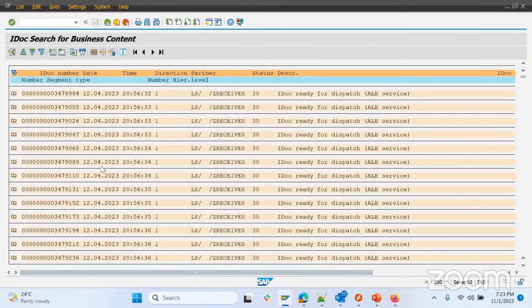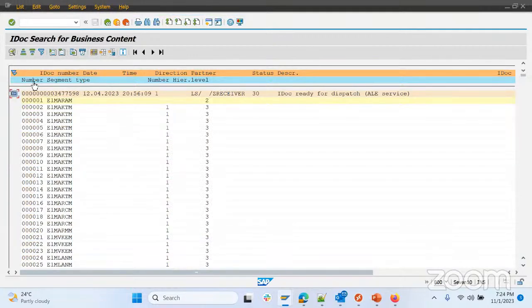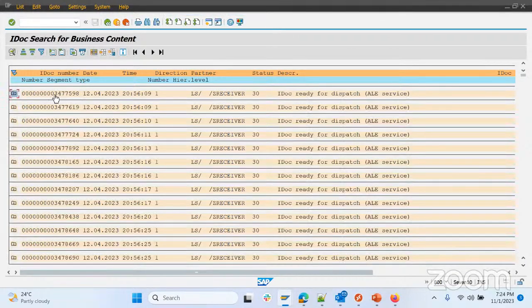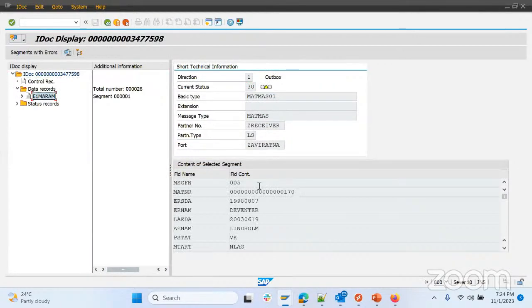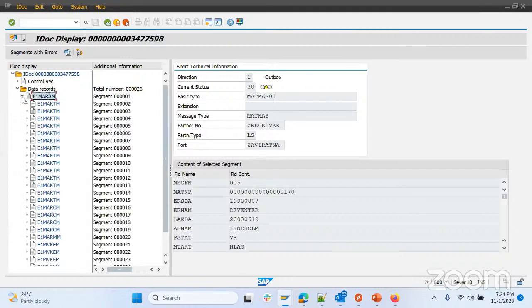Now let's open one or two IDocs. If you just open it, we can remove this. We can directly click on this IDoc number. It will open over here. Go to the data record, click on E1MARAM. If you see here, where is the material number? This is 1. E1MARAM we gave, right?